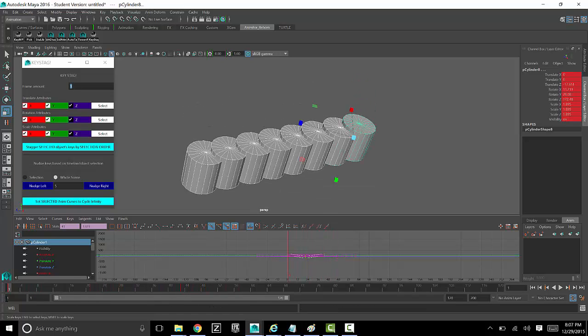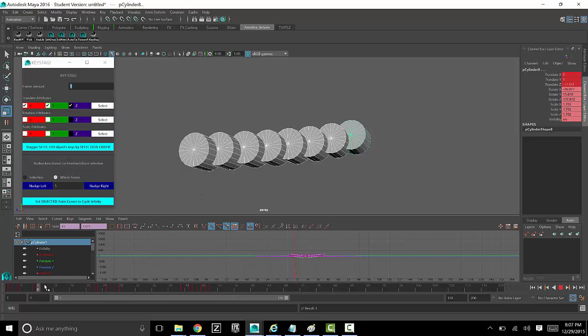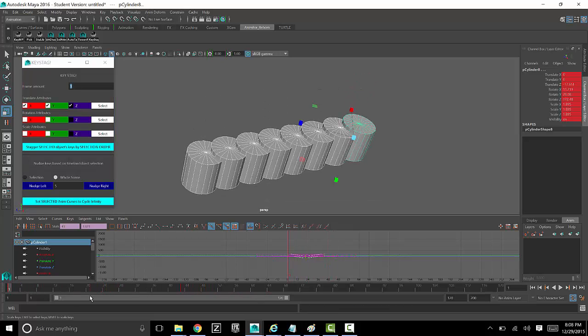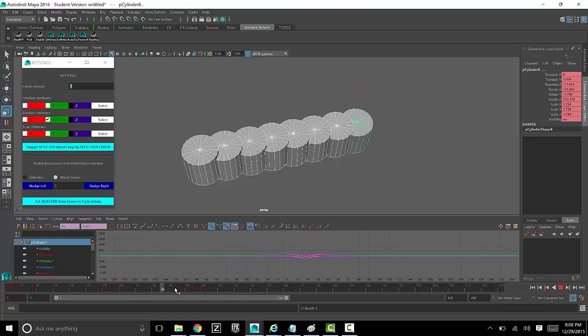Let's undo that. Let's say we only want to stagger the translation attributes, so let's turn these guys off and hit stagger. And now you can see only the translation attributes are staggered. So let's undo that. Let's say we're animating a character and we want to stagger the character spine. So let's do the rotation Y and hit stagger. And there we go. Now only the Y rotation is staggered.